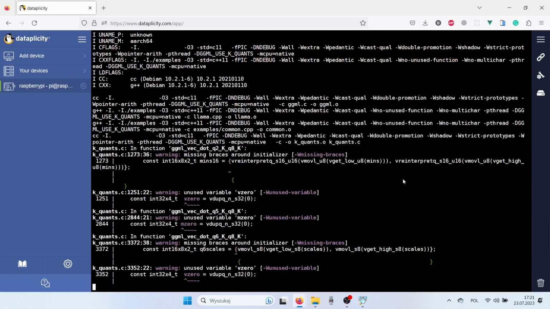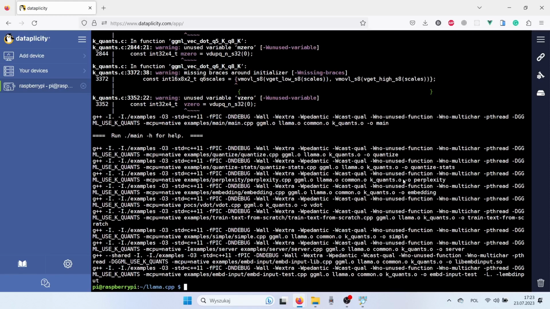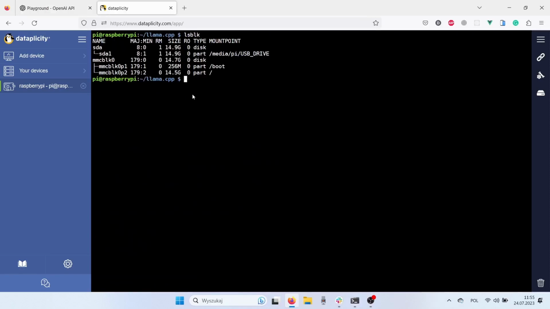And now it's time to copy our model to the appropriate place. To find our pendrive in the operating system, let's use the lsblk command, and here we can see our USB drive under the media USB drive path. Let's go here and see what's inside, and we can find our model here. Let's move that model from the USB drive to the models folder. It's important now to be in the llama.cpp directory. Be careful not to change that name, ggml-model-q4_0.bin. After that we need to wait a little bit, as that model weighs around 4 gigabytes.